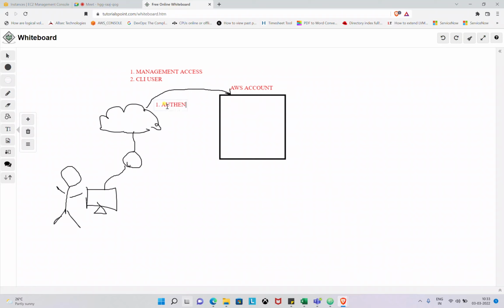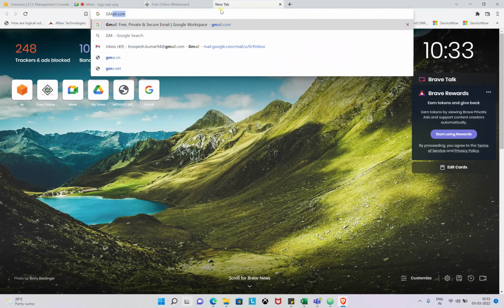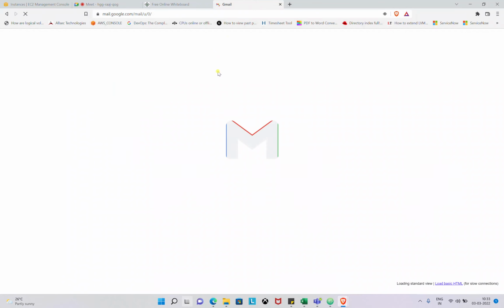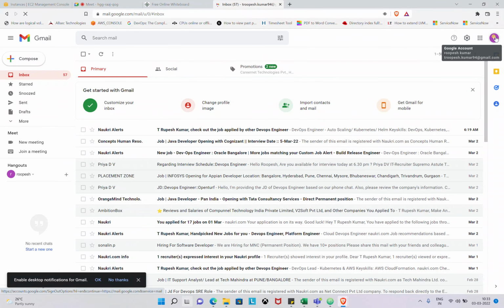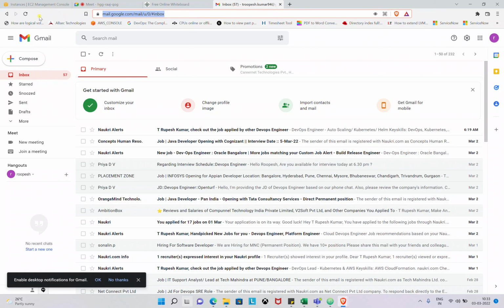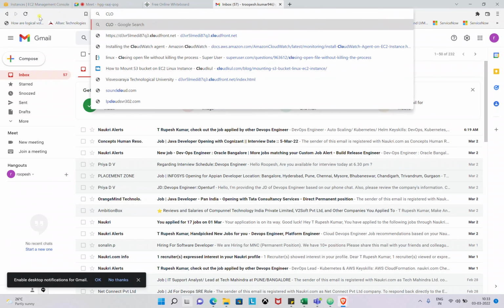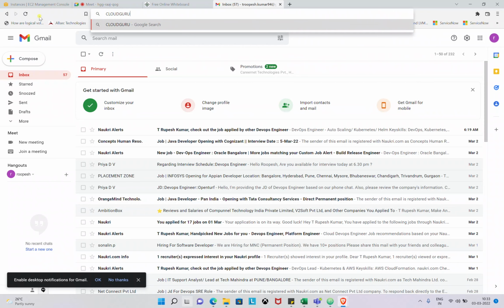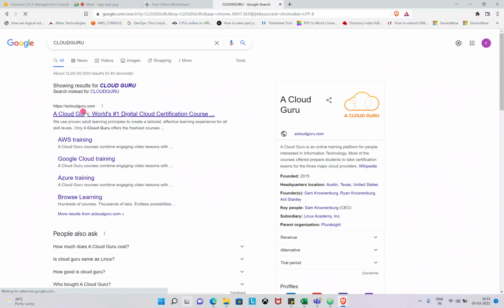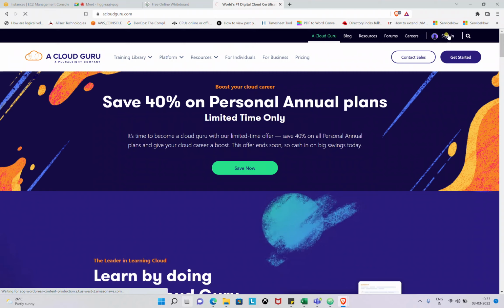For example, everyone is familiar with Gmail, right? So whenever we type Gmail, it asks for username and password, right? Now I have already logged in because of the cache. It automatically picks up my user ID and password. But what about other websites? Now see here, let me say Cloud Guru. Let me go to another website. There is one Cloud Guru website here.